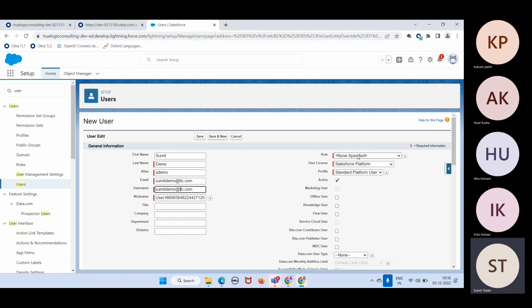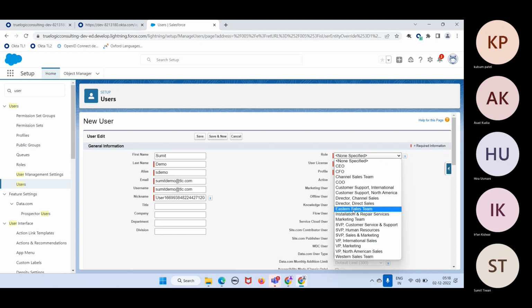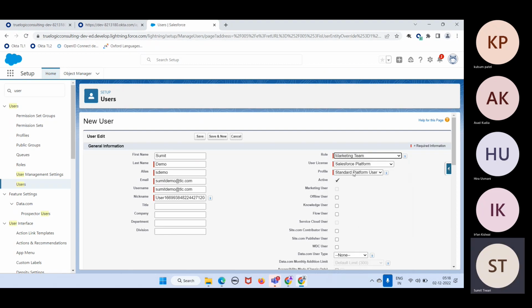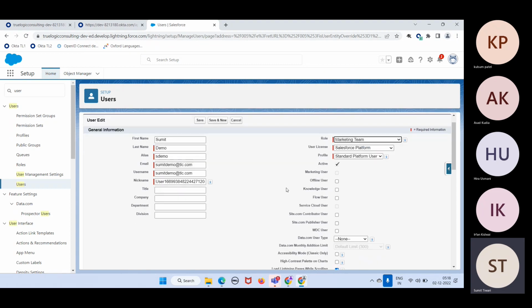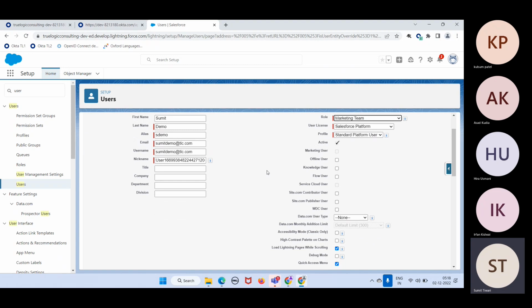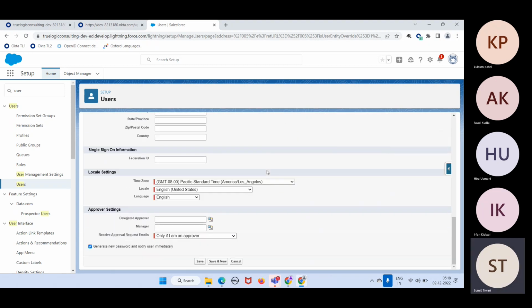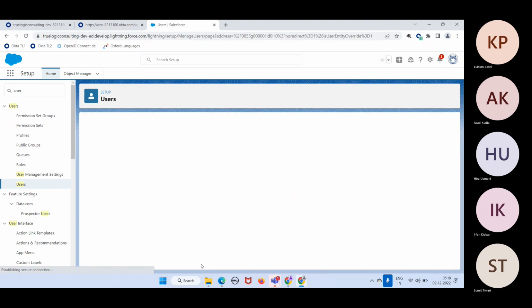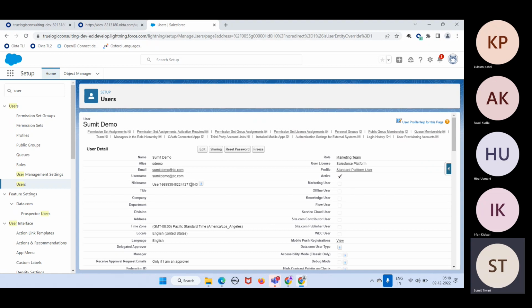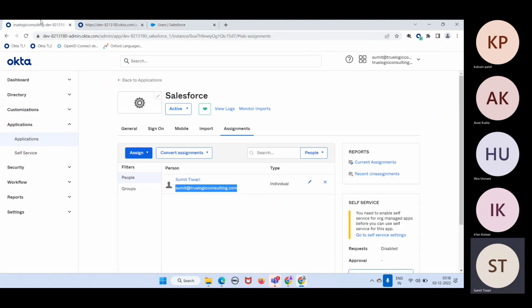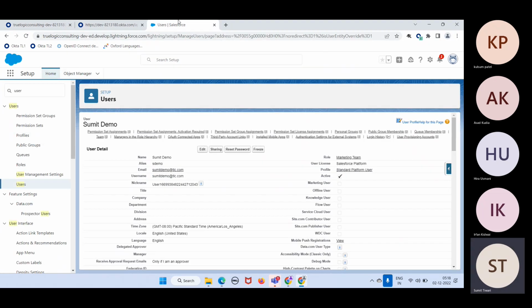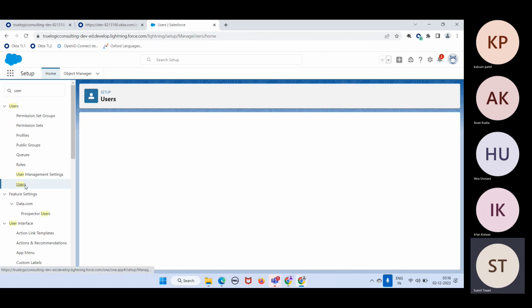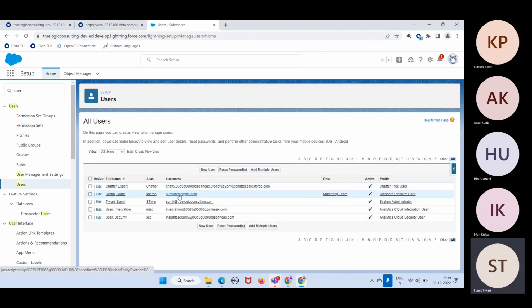And then don't worry about the roles and all, or let's say you give any role and keep the license as platform user, standard platform user, and make sure the active box is checked. It is, and you can then save this. This step is only required if your user email address in Okta does not match with the user already existing in your Salesforce username.